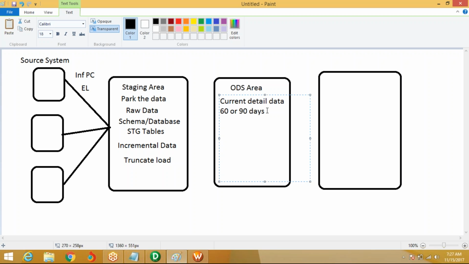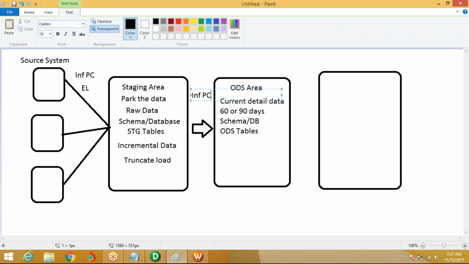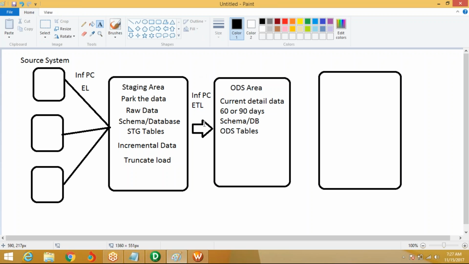Now, this ODS area is also a separate schema, or it could be a separate database, where all the ODS tables will be present. In order to load the data into these ODS tables, again we have to use Informatica Power Center and create the ETL. When you're creating the ETLs here, you just have to make use of different transformations to transform the data and load it from the staging area into the ODS. So now your source is your staging area and your target is the ODS area.